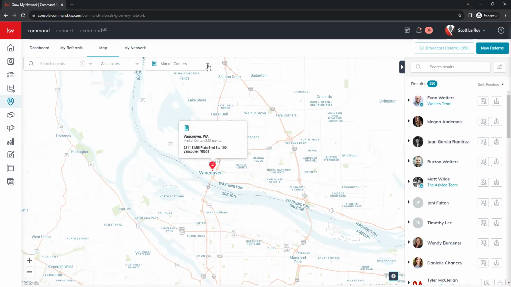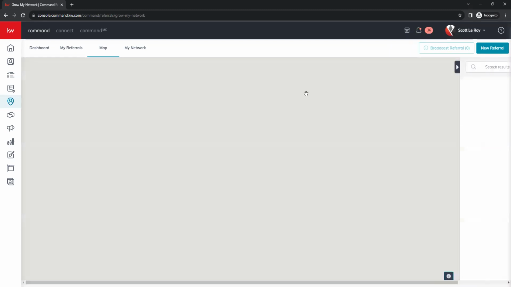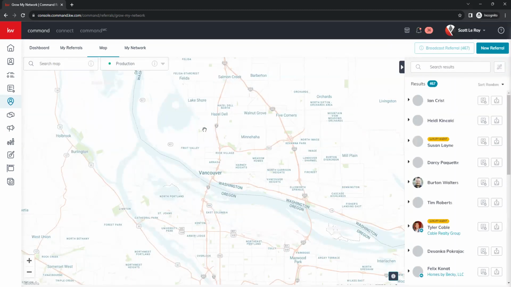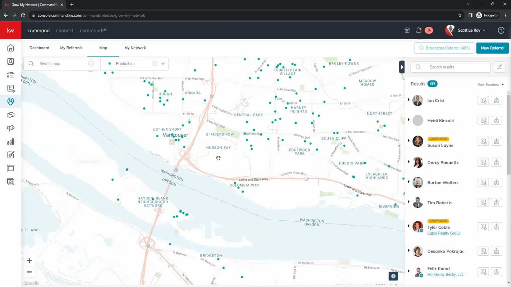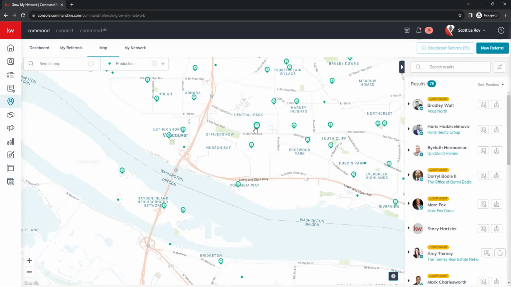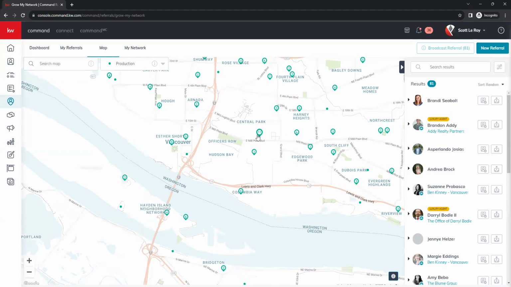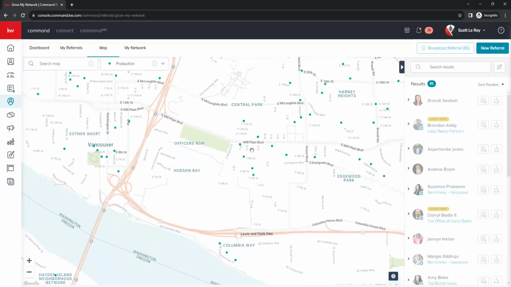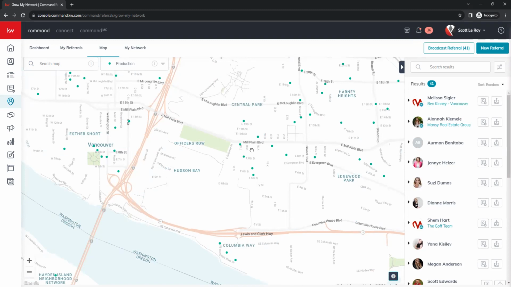So if I was to change this from market center to production, and then I'm going to zoom in on the map here, and you'll see all of these dots here. Each of these dots reflects a property that has been closed by a KW agent. I'm just going to keep zooming in until my list gets below 50 here. And there we go. Our results now drop down to 41. And that broadcast referral button is now available.